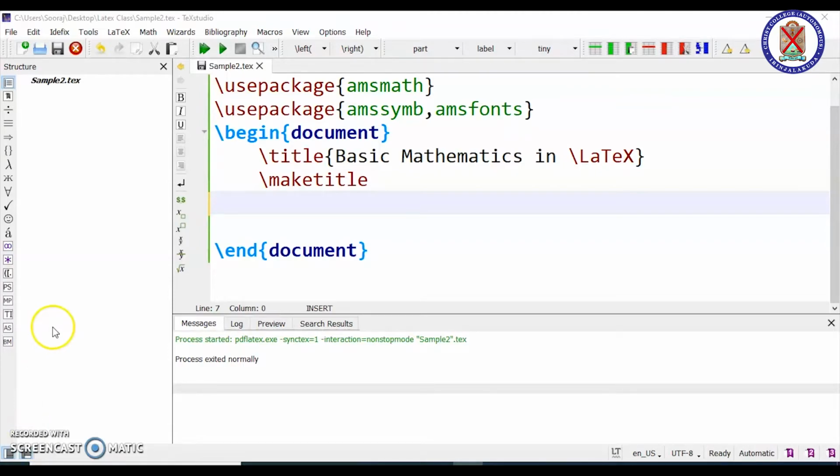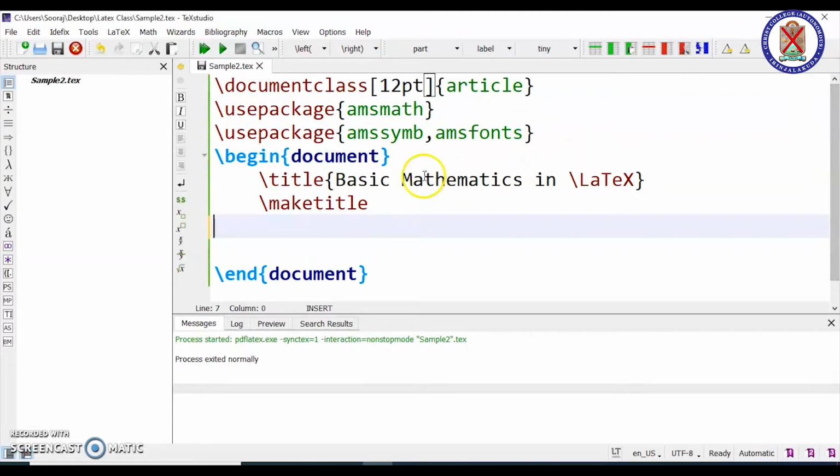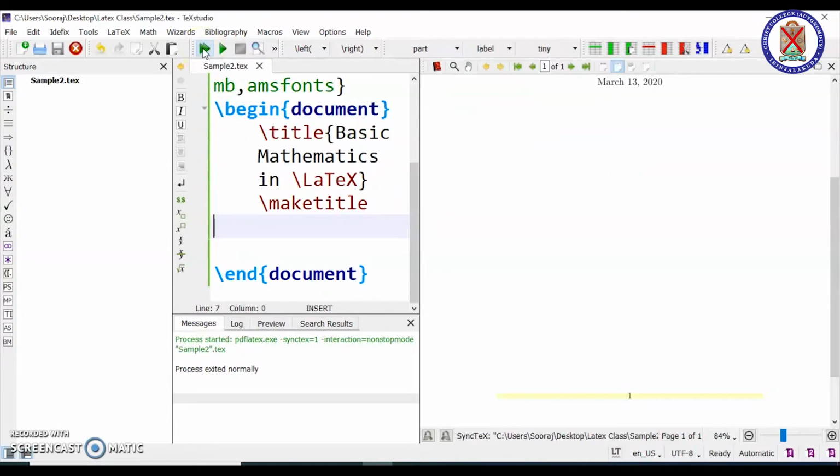I have created a new document sample, and the title is Basic Mathematics in LaTeX, and here I have used some packages. If we run, this is our document. Okay.